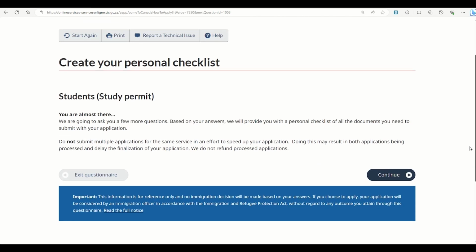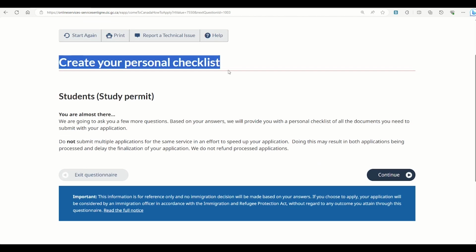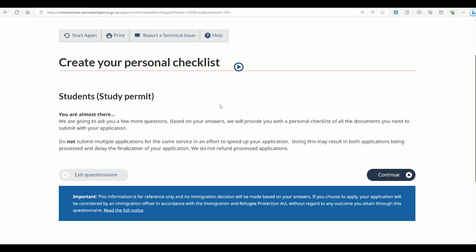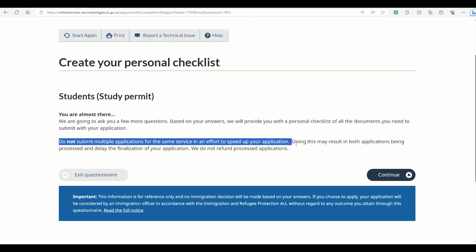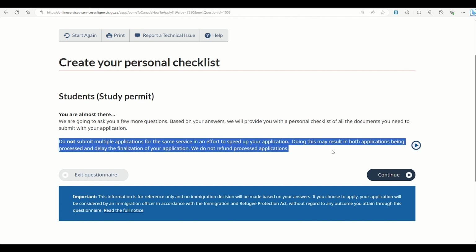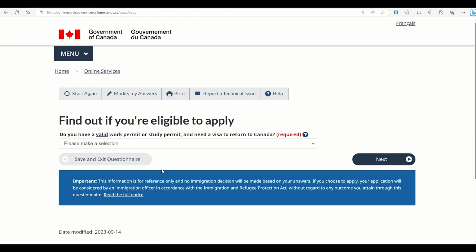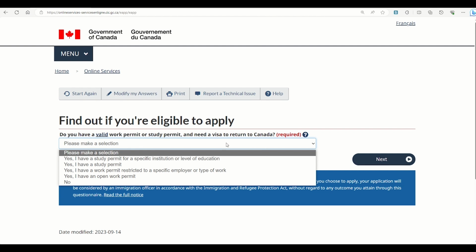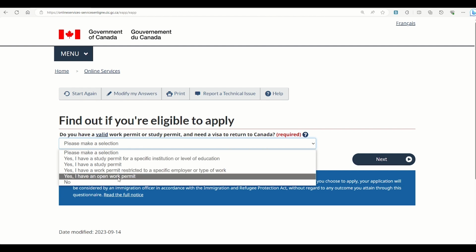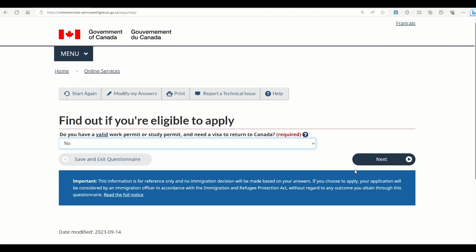Next, in order for the system to provide us with our personalized checklist, there are a few more questions we need to answer. Please note here, do not submit multiple applications for the same service as this will only delay the processing of your application. Now let's hit Continue. Do you have a valid work permit or study permit and need a visa to return to Canada? If you currently do not possess a work permit or study permit, select No.